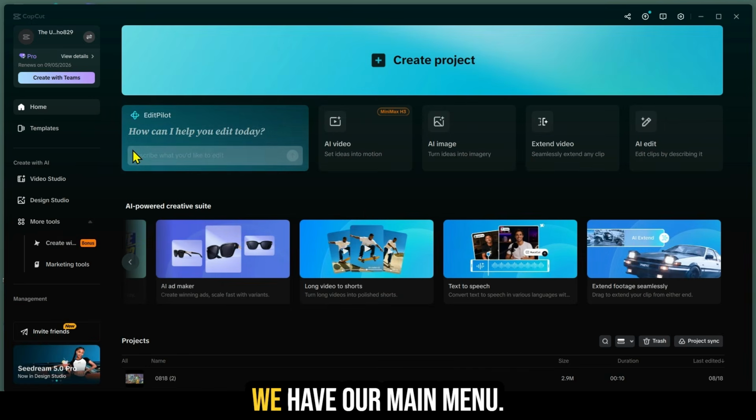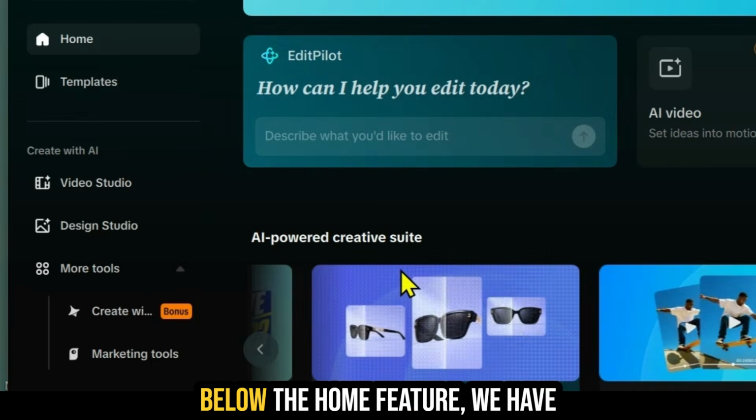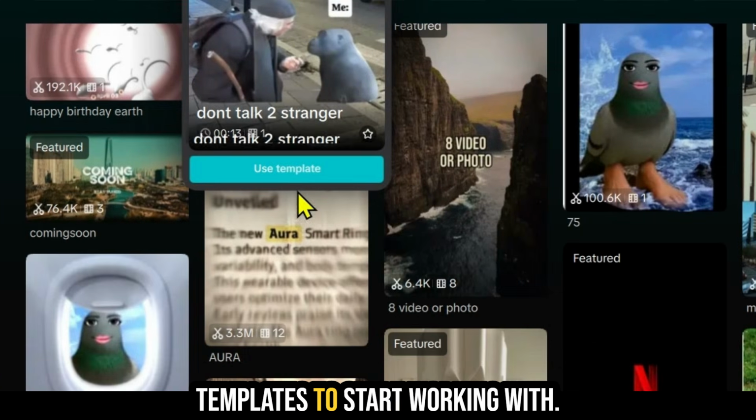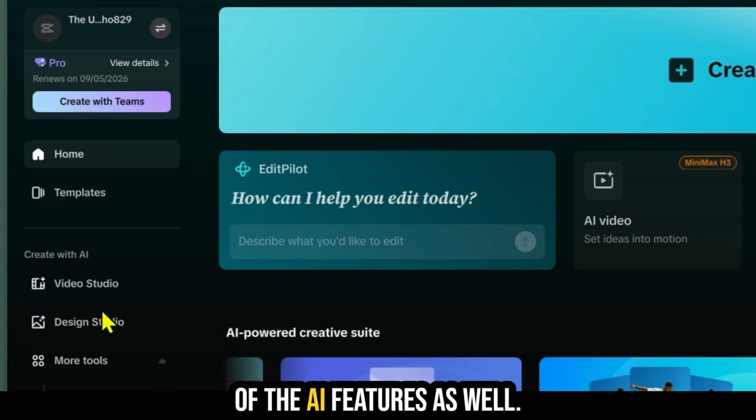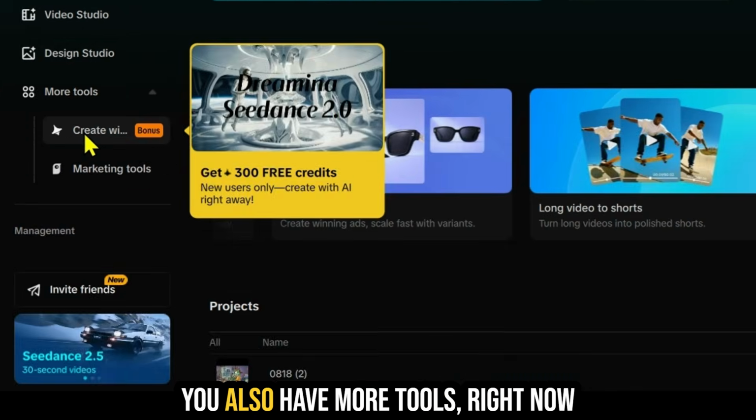Over here to the left, we have our main menu. Currently, we have home selected, which is this view that we're seeing here. Below the home feature, we have this templates feature, which is going to give us a lot of different templates to start working with. You have down here some of the AI features as well. So the video studio that we saw down here, the design studio. You also have more tools.